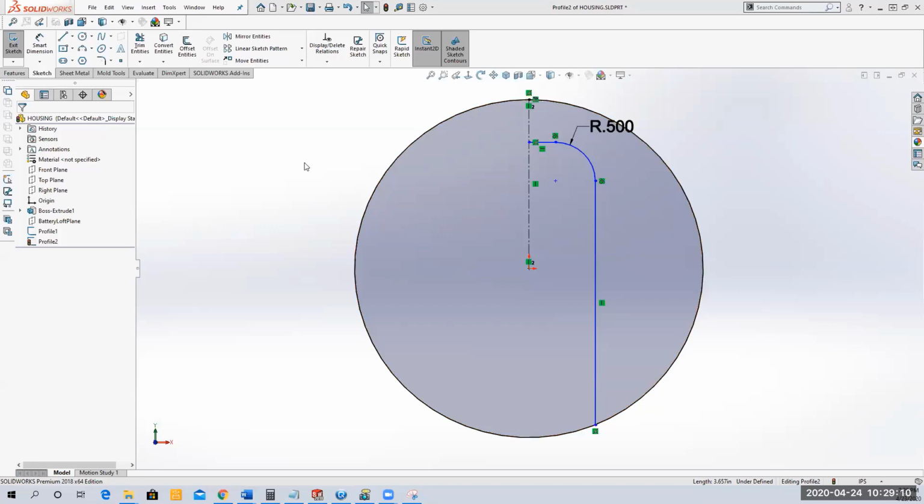Okay. Now what I want to do is mirror this line, this arc, and this line over to the other side. I have a mirror entities tool right here. Everybody see the mirror entities on the ribbon?